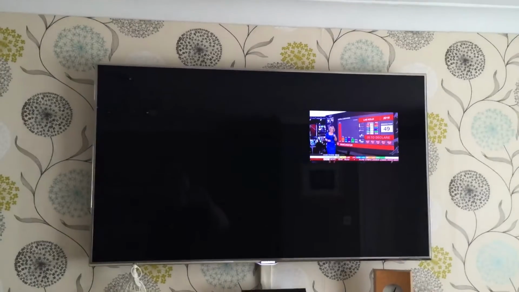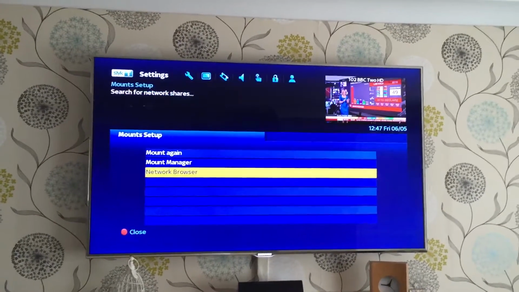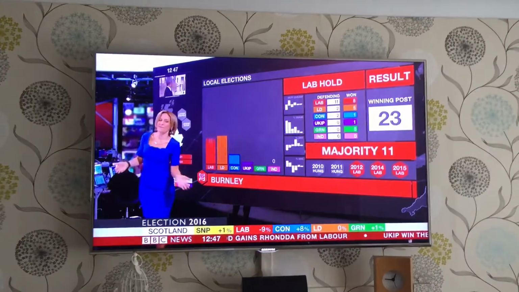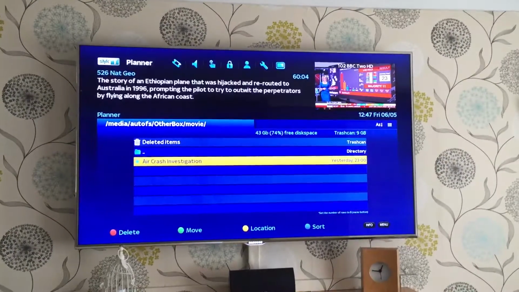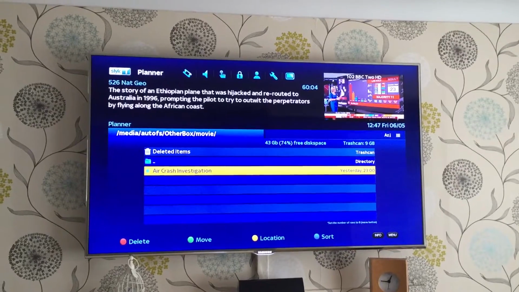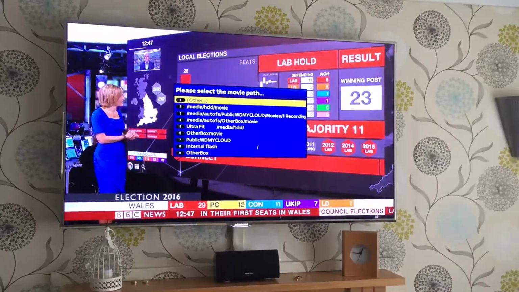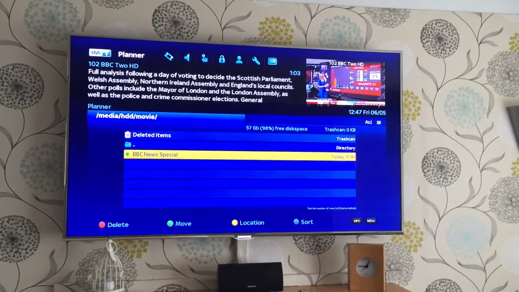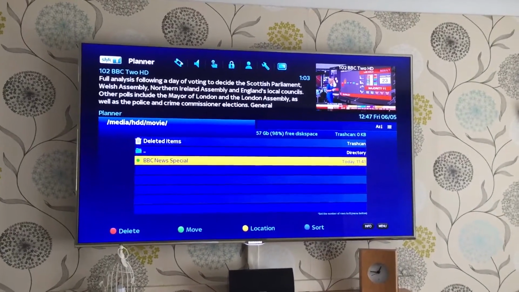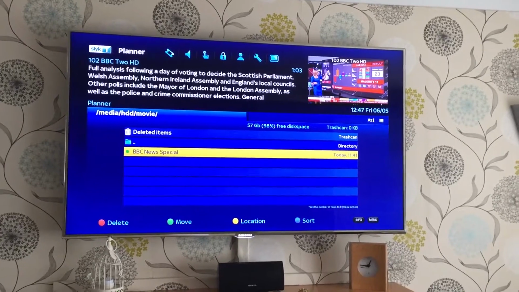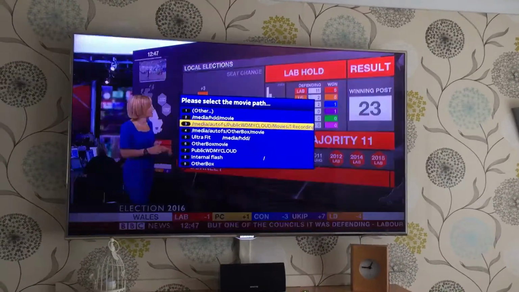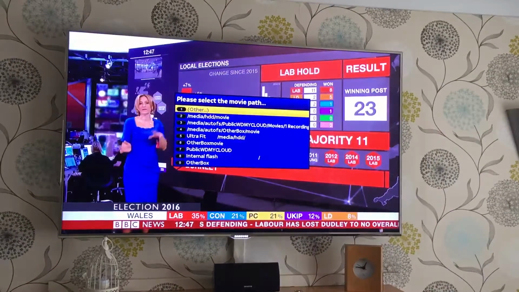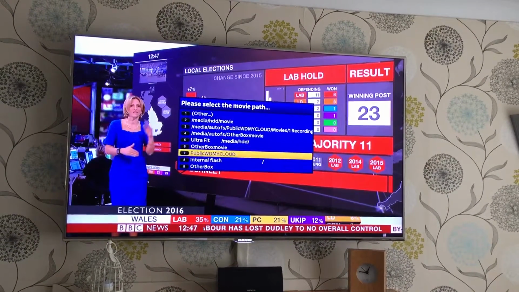So that's mounted now. So what you'd be able to do now is, if you wanted to, click into your file list and exit all the way out, file list, and I can see this is the other box. So you've got locations, you can do the hard drive on this box, media HDD movie. You can click on yellow location. I can also go into my network. It's got a specific location for it. Yellow again, and you can also go down to other box.